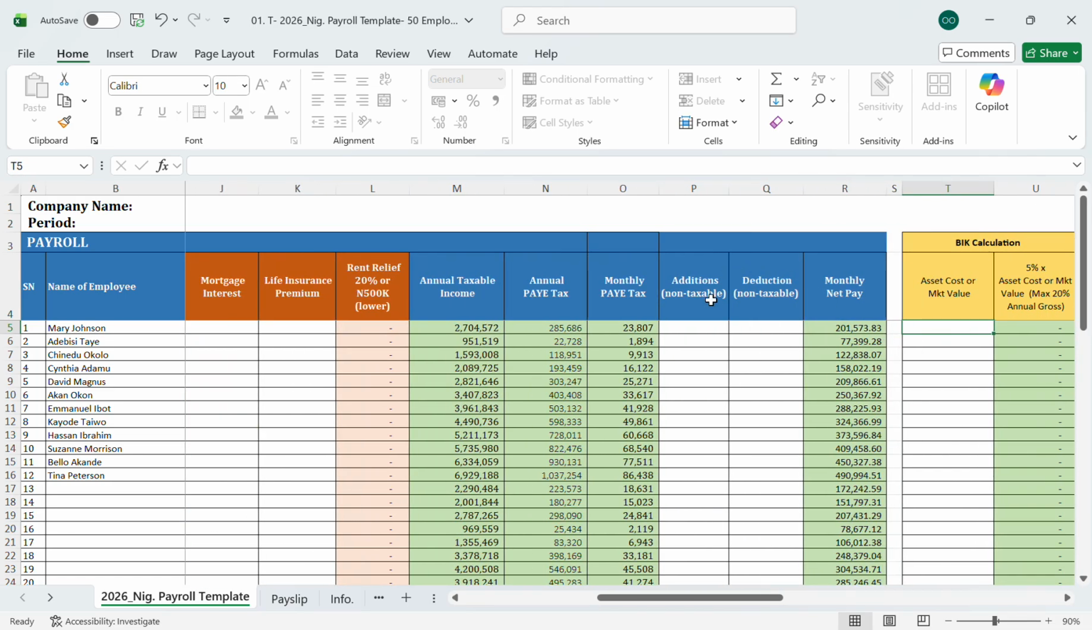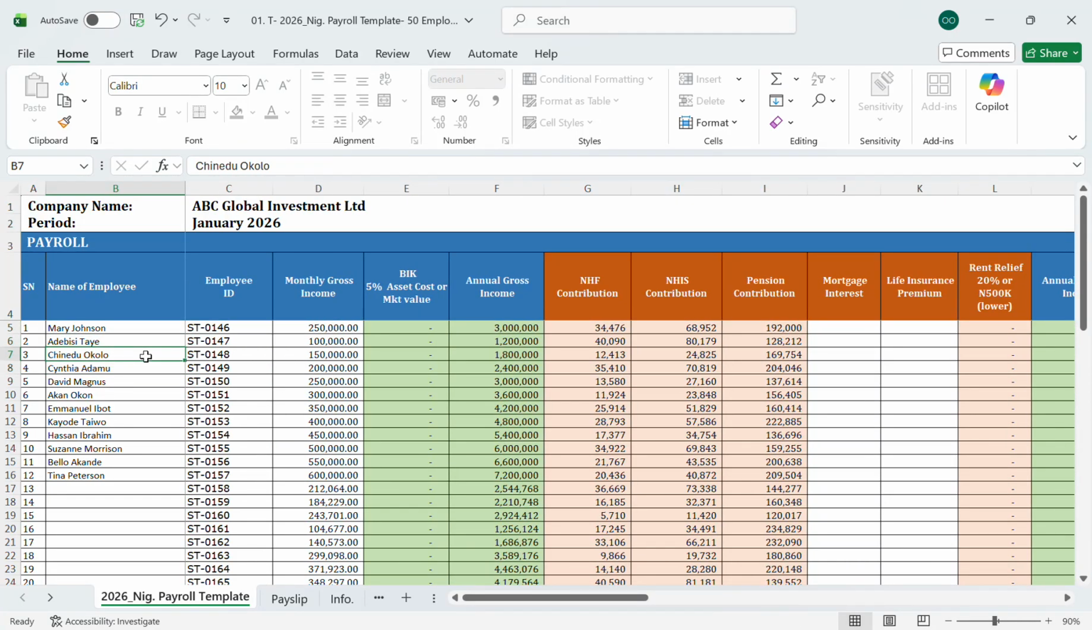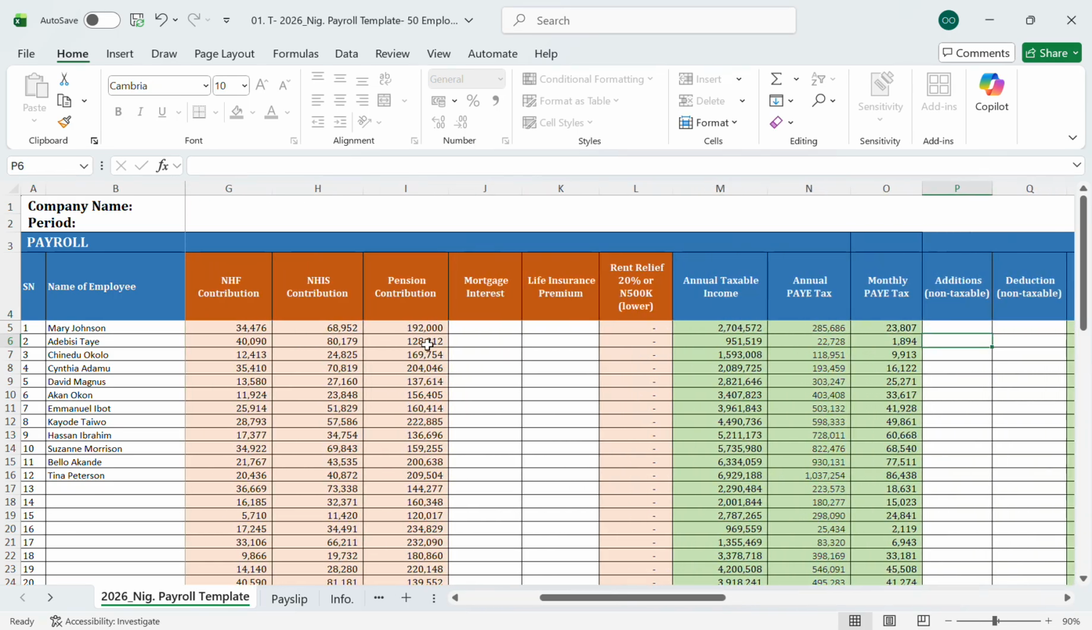Then, if there are deductions to be made, non-taxable deductions or additions, you input them here and you get the net pay. Please note that all of the cells that are colored white are editable. You can put figures or text as the case may be. But the ones that are colored are locked, because they have formulas, and the essence is for the formulas not to be distorted so we don't have errors in the template.